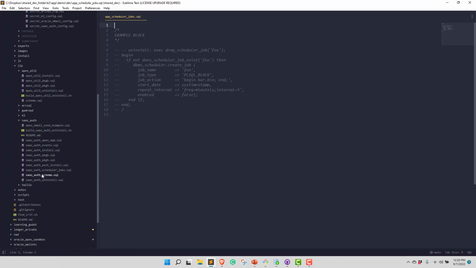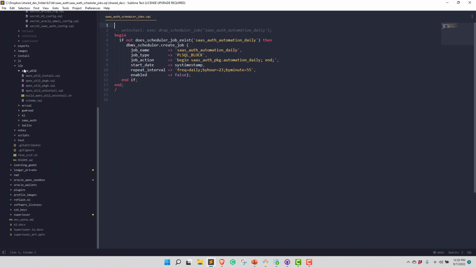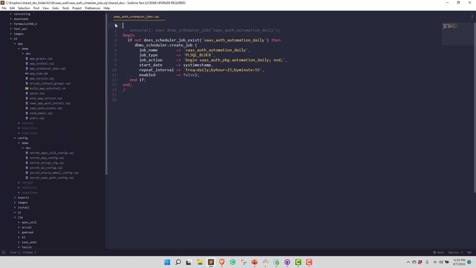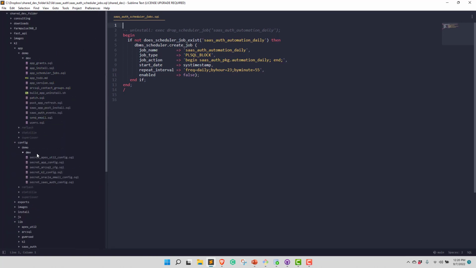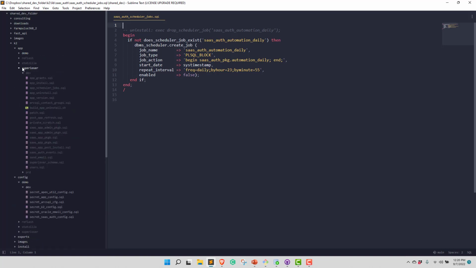And I just did this for the SaaS auth because I needed to move the daily job, and so that's what the block looks like. Hopefully it works. It hasn't been tested yet. Push that update out. And so that's how you schedule tasks declaratively in K2. So I have done this in SuperLoser, by the way.